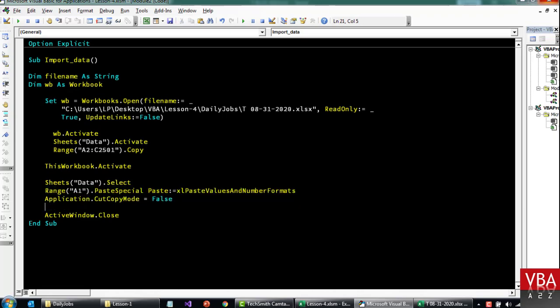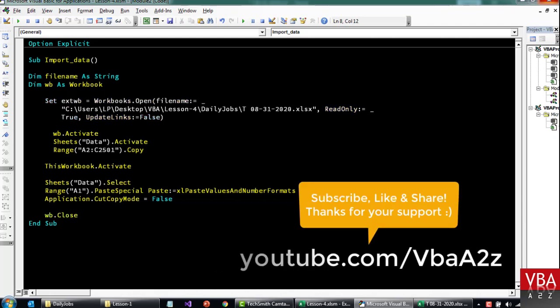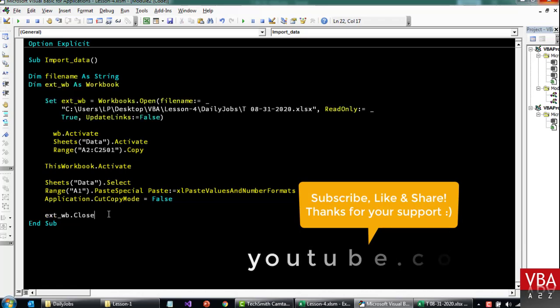Okay, so here instead of the active workbook we'll say WB, which is this external workbook. I think we can just rename this as ExternalBook. The variable will be easier to relate to.